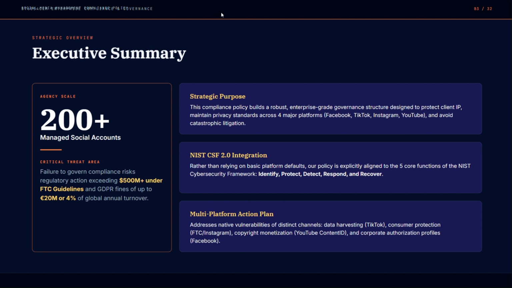Now we have agency scale: 200 plus managed social accounts. The critical threat area is failure to govern compliance risk, with regulatory action exceeding $500 million plus under FTC guidelines, and GDPR fines of 20 million pounds or 4% of global annual turnover.